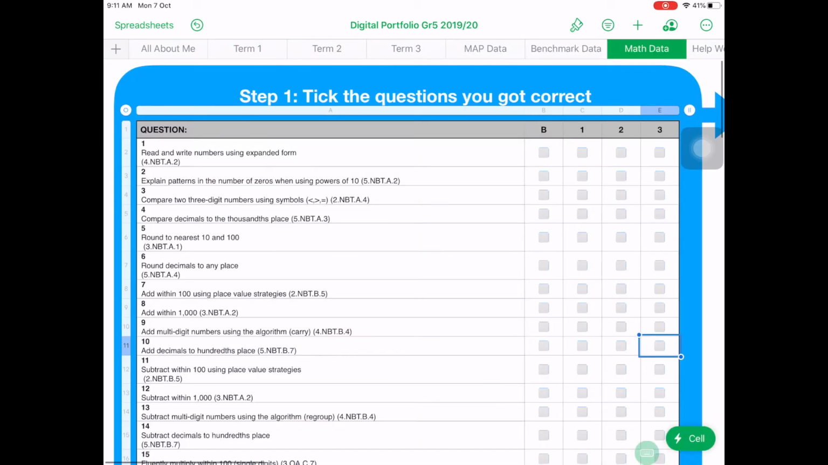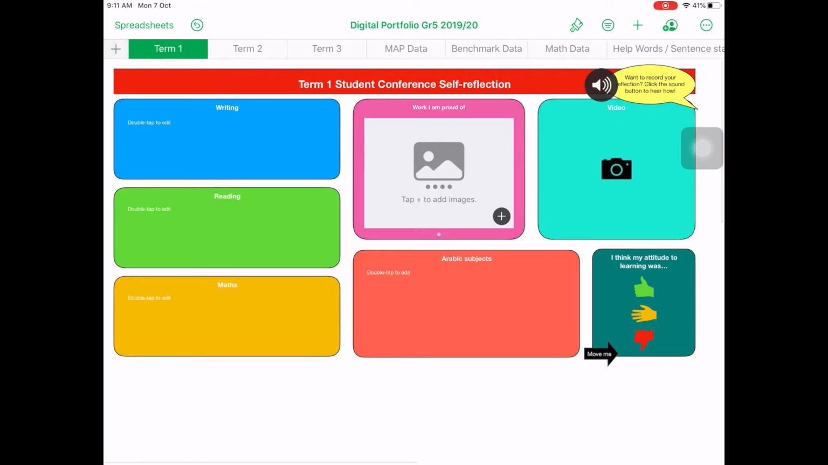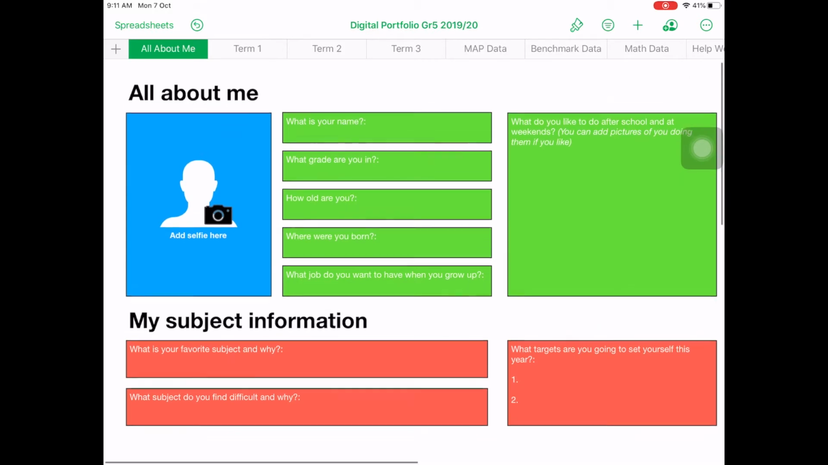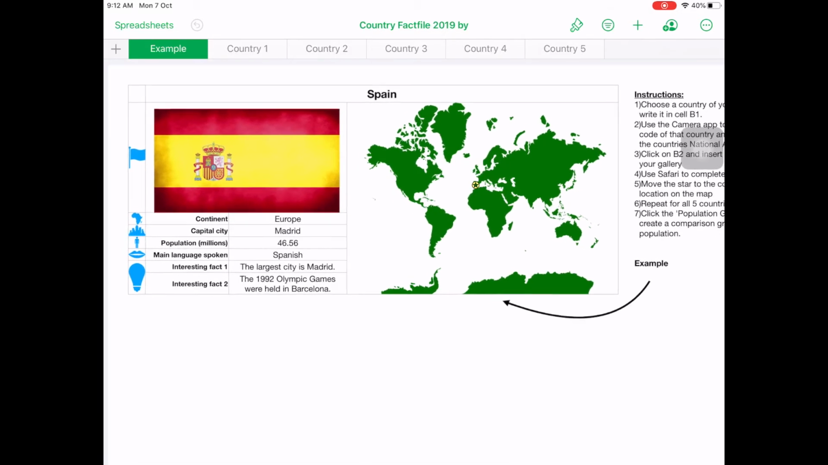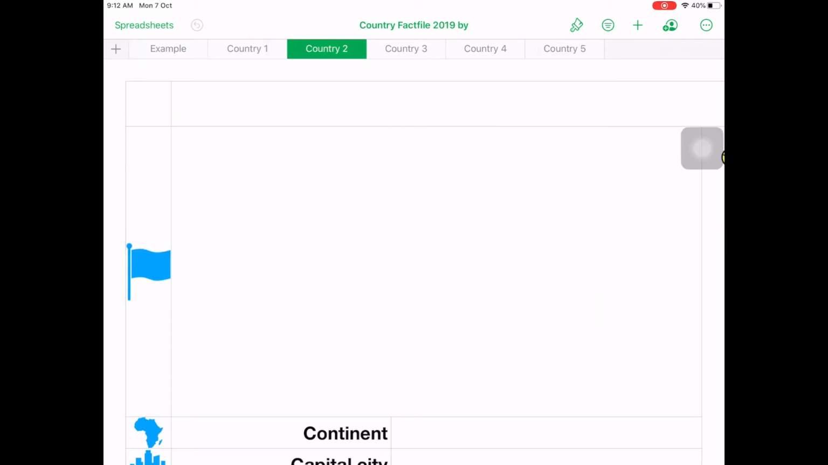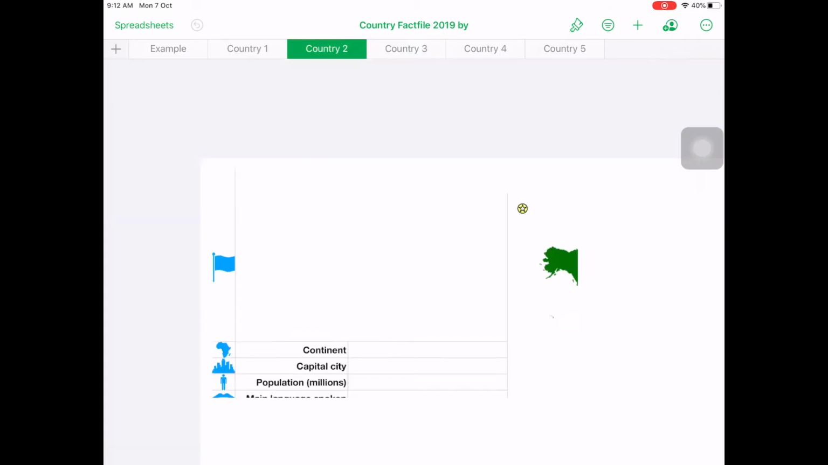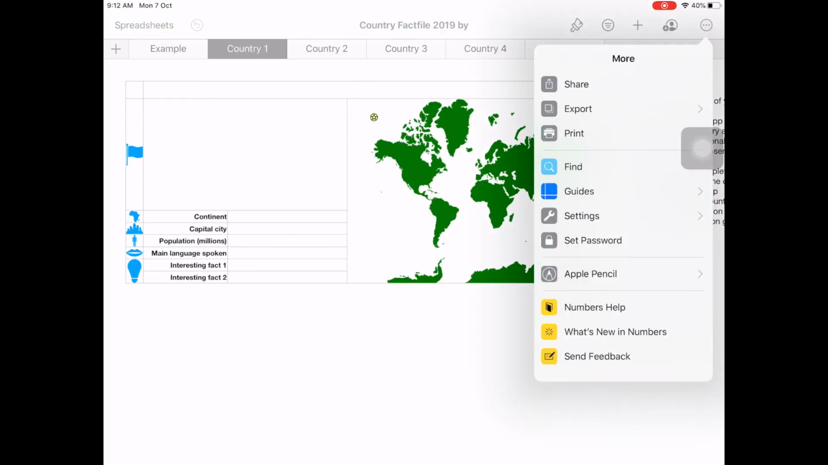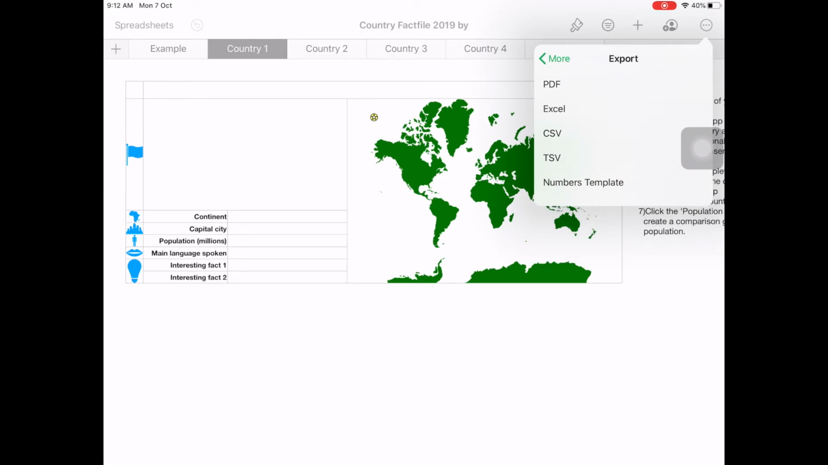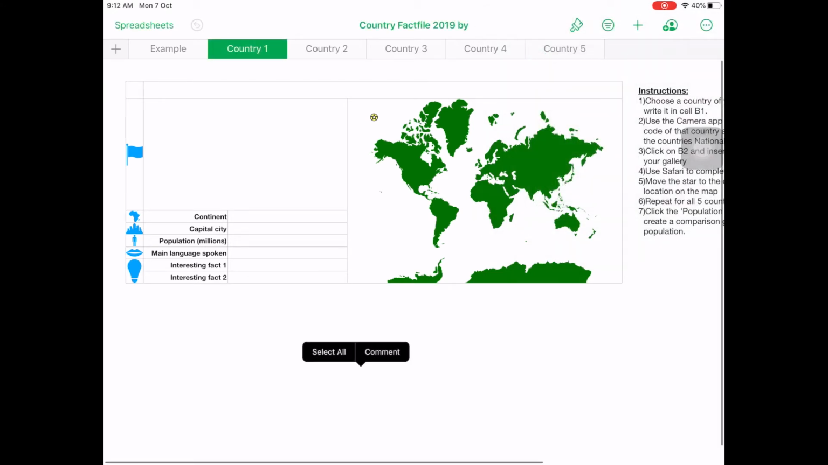It has the same benchmark, it has some different formulas. You can create documents like this for your students. You can also create worksheets like this. This is a fact file I put together for students. Here's an example of what to do. And then they have 5 blank ones, which they can then populate on their own. When they're finished with that, they can export this as a PDF and then share it back with me.